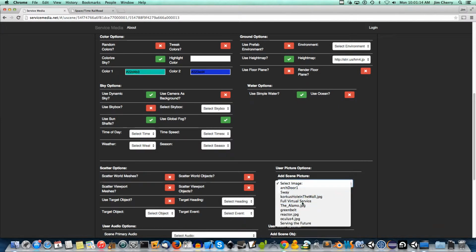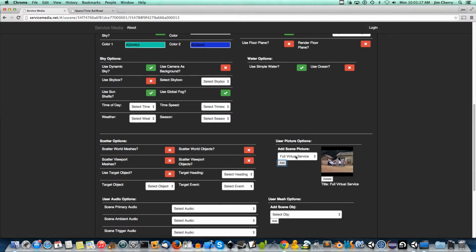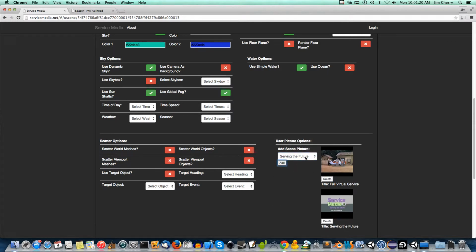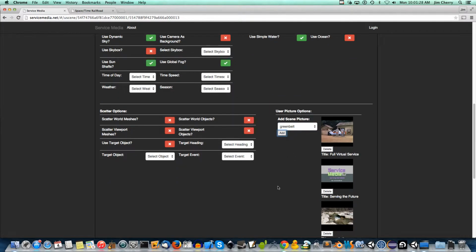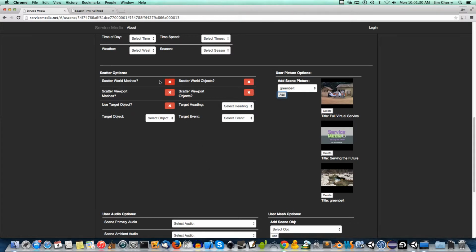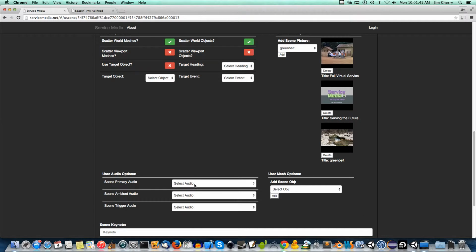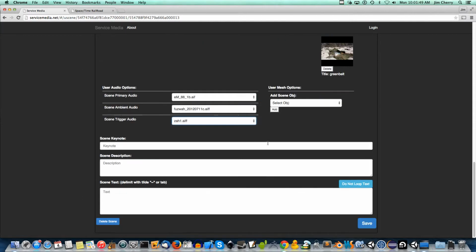Let's add a few pictures here. These pictures are in the picture view that the user has uploaded. So these are just some test pictures that I added for this. We'll scatter world meshes and world objects. I'll get into the details of that in a later video, but let's also pick some audio. Okay, finally we'll add a little text.